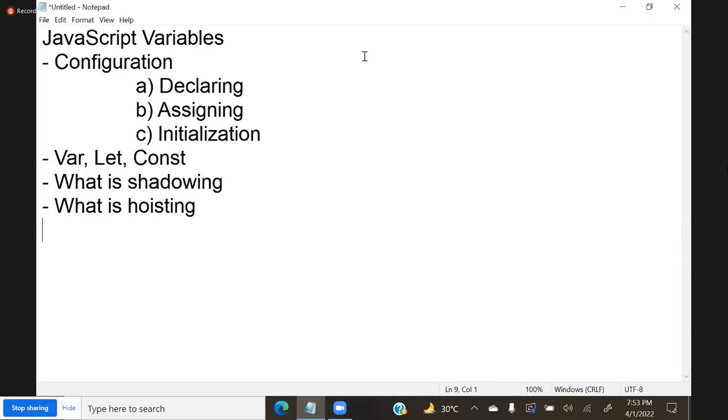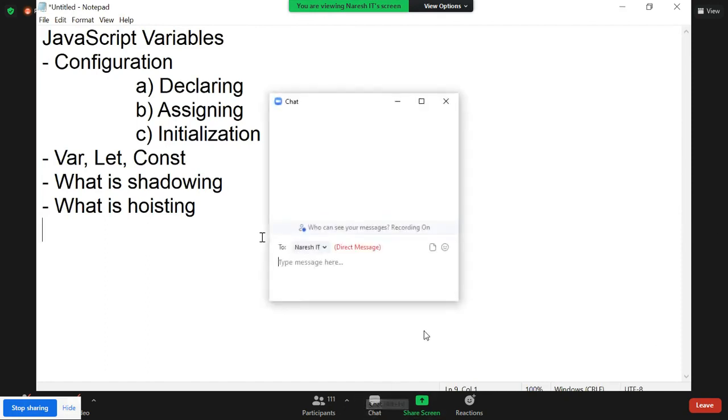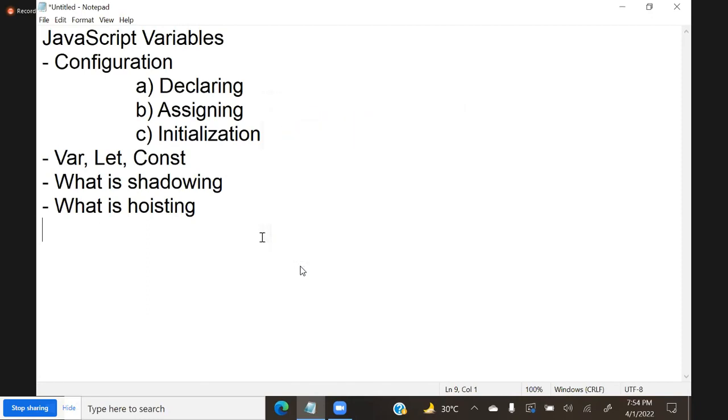What is hoisting? Hoisting allows to declare after accessing. Hoisting allows to declare after accessing, right? And we learned about what is the difference between read only and constant.